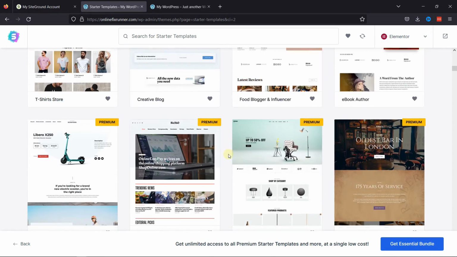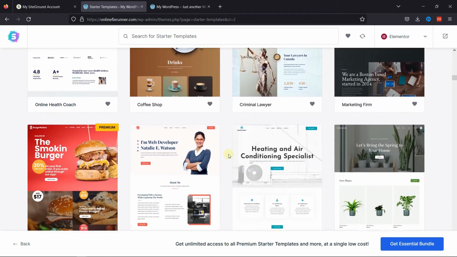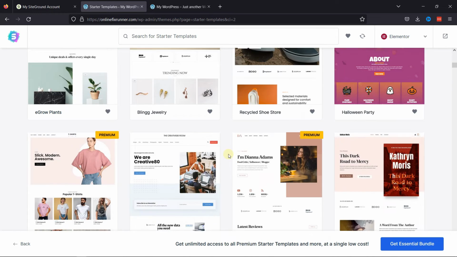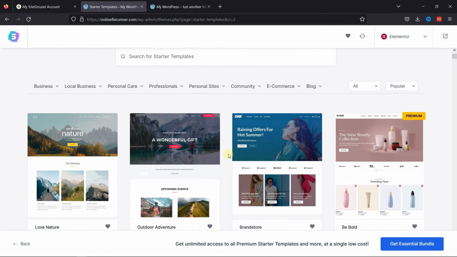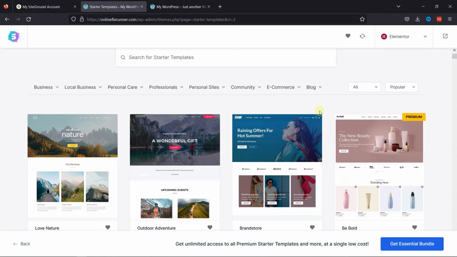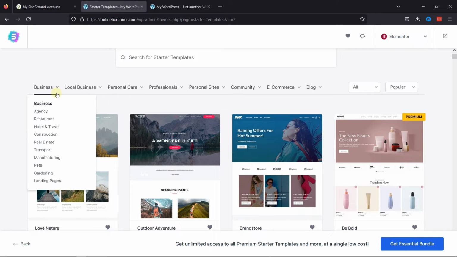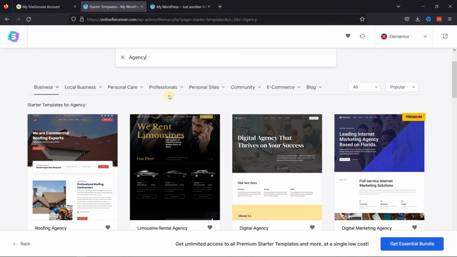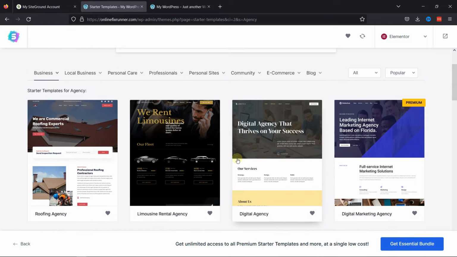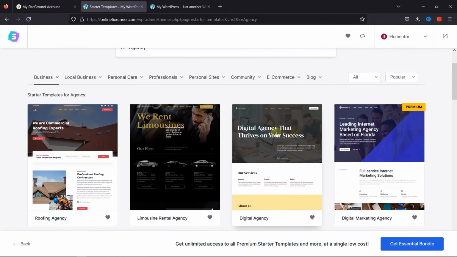Now here you can look through these templates and select the one which you like. There are free options and premium options as well. Since I want to create a website for an agency, I'll search for a template that looks more like an agency website. You can also search the same under categories given over here. So when hovering over Business, you can find Agency. Simply click on it. Various agency website templates are given over here. Select the one you like. I'm going to select this one.